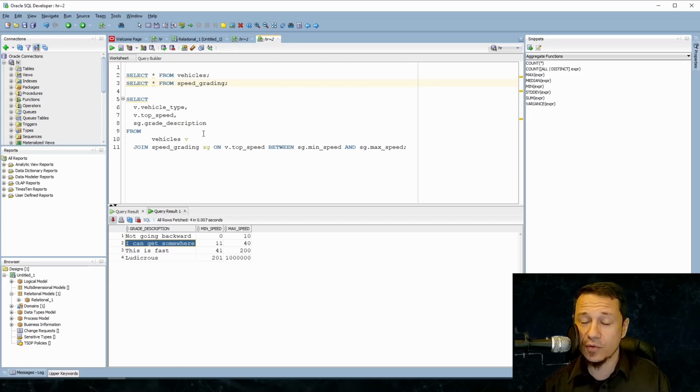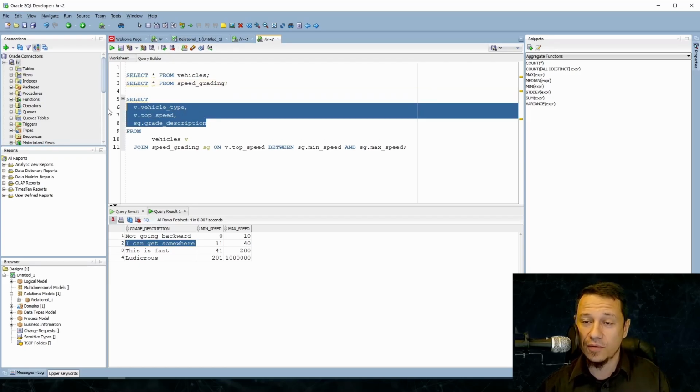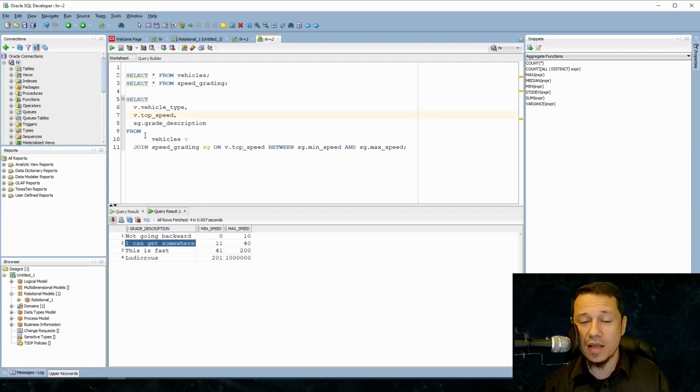And the syntax for the non-equijoin is as follows. Again, in the select list, we fetch the columns we want, and in the from part of a query, the join is similar to the equijoin, but in the join condition, we are not using the equal sign, but something that is in the range. In my case, we are joining the speed grading with the top speed of a vehicle with a BETWEEN, and this is going to be decided by the minimum speed and the maximum speed.